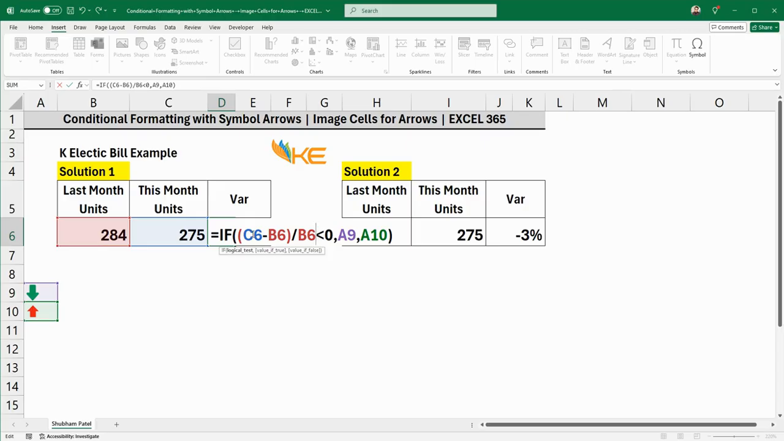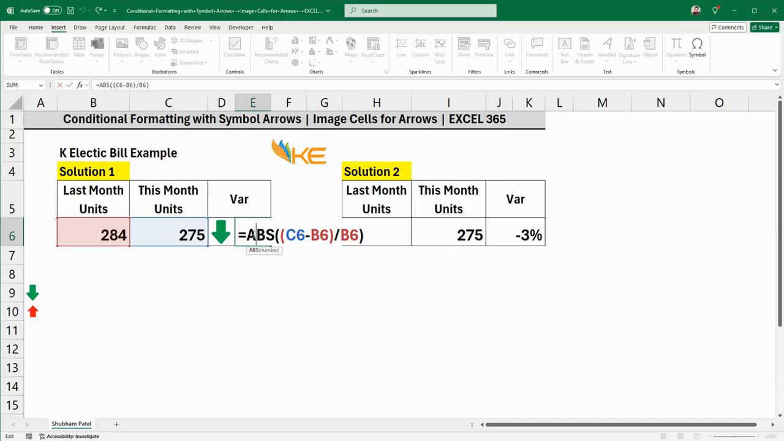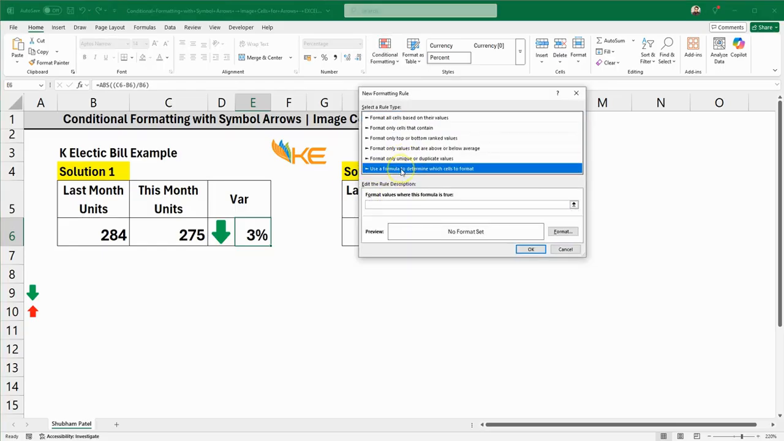What I will be doing is I will copy this, and instead of A6, I will paste that here. Now I will apply an ABS function. Alright, okay. So now I will go to conditional formatting, new rule. And if equals to, if the current month units, subtract last month units, divided by last month units, and let's close the bracket.